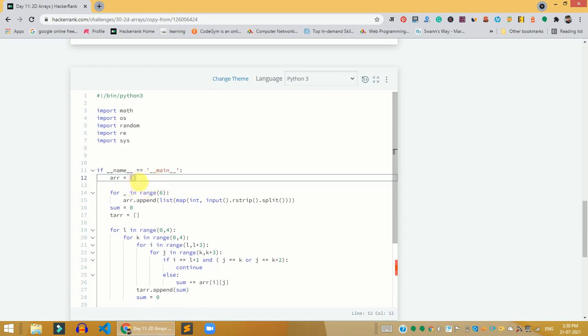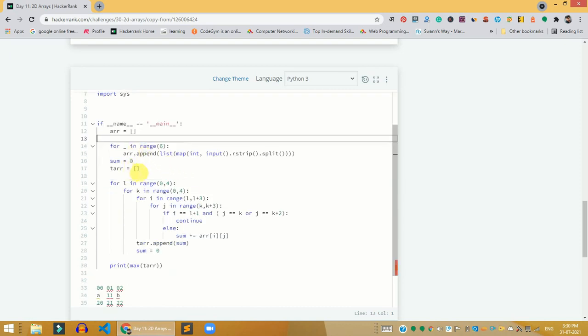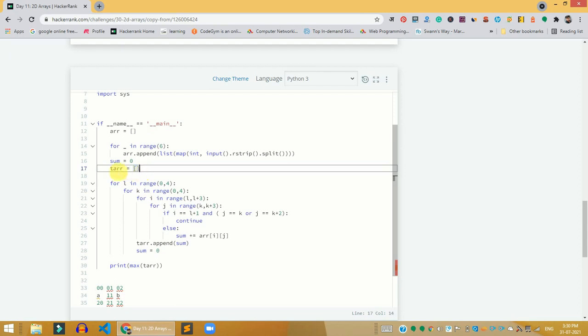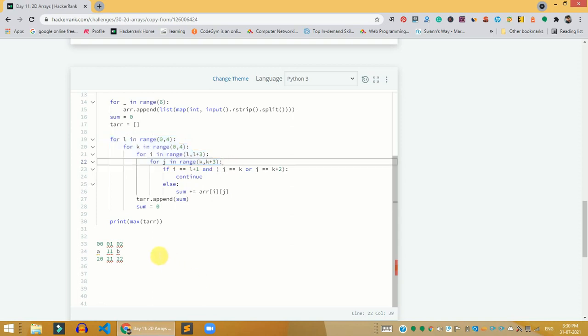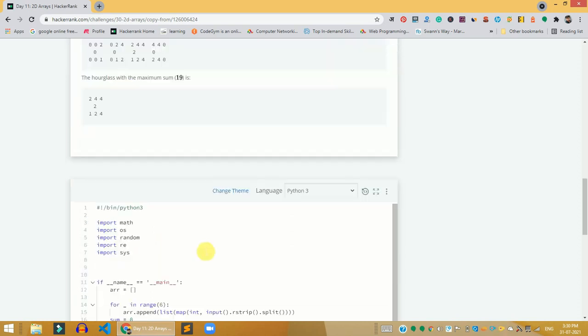in this array. Okay, and then what we need to do is take another array as well, that is going to be for the hourglass, and that is going to be the sum of the hourglass present in this array. So what we need to do is take 4 for loops, and that is because, let's say we have this hourglass. These are the indexes of this first hourglass.